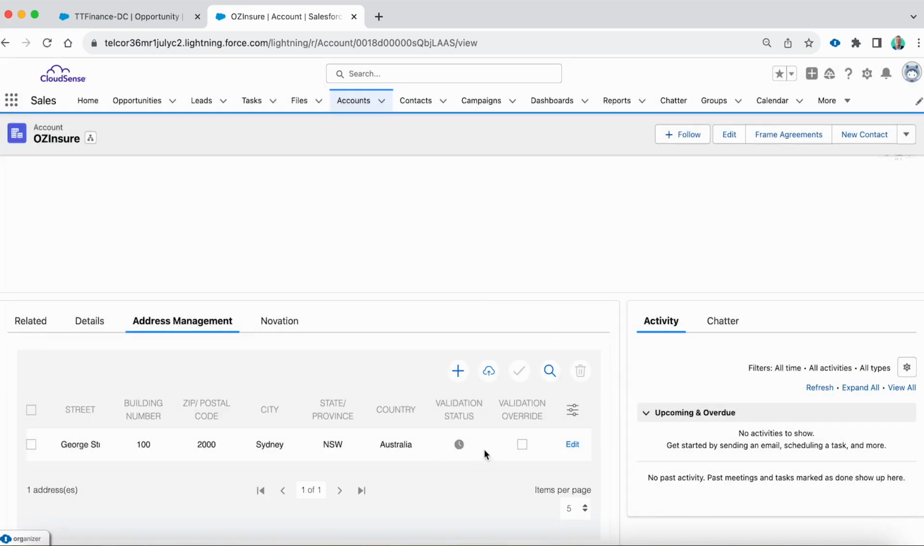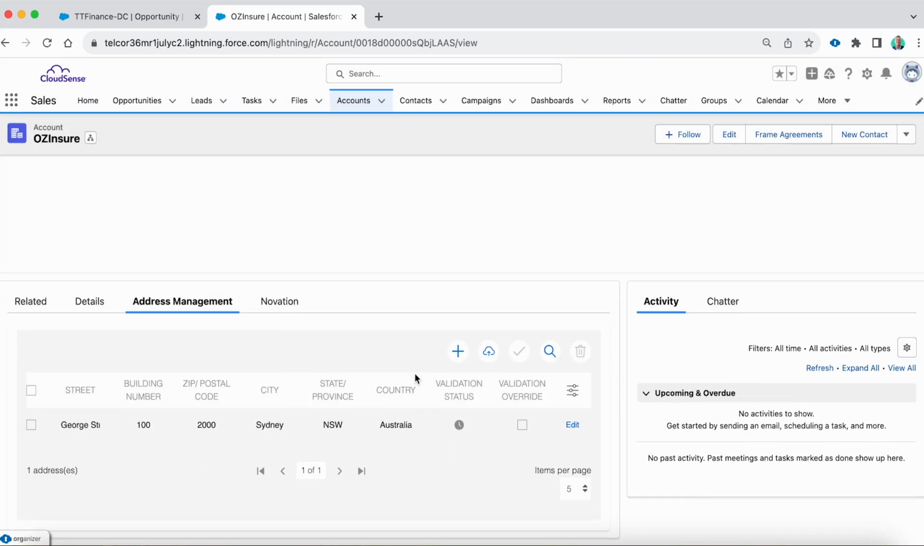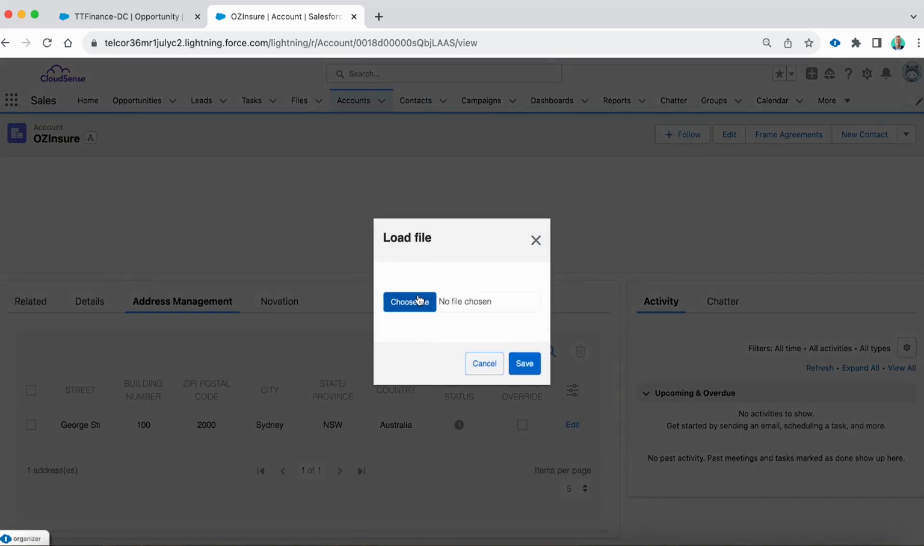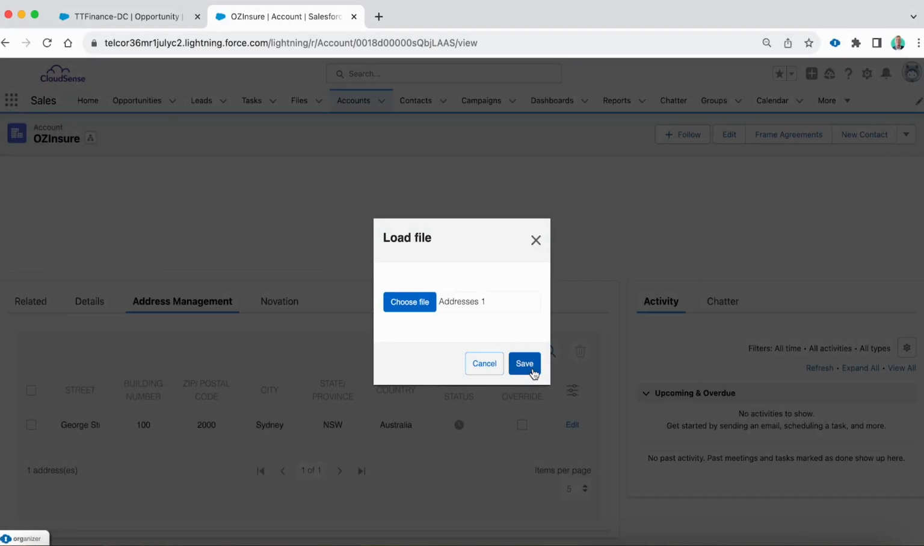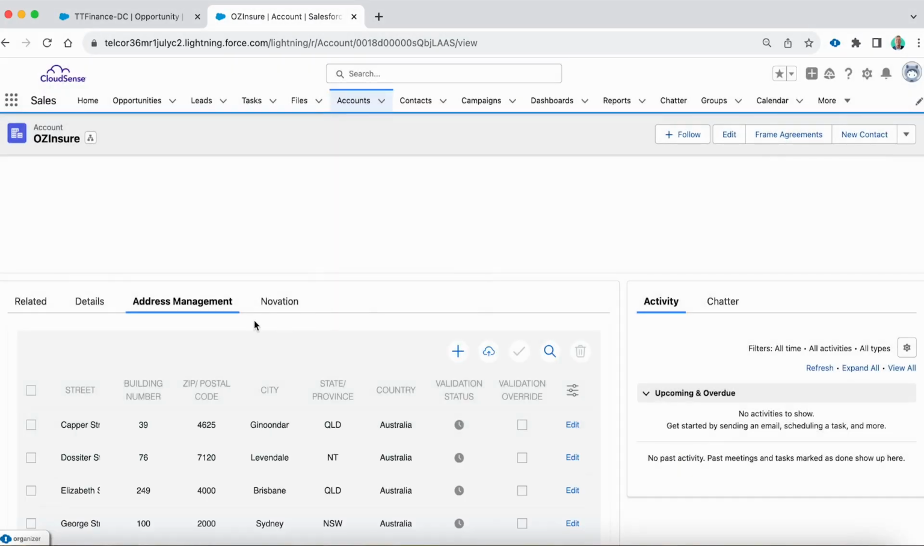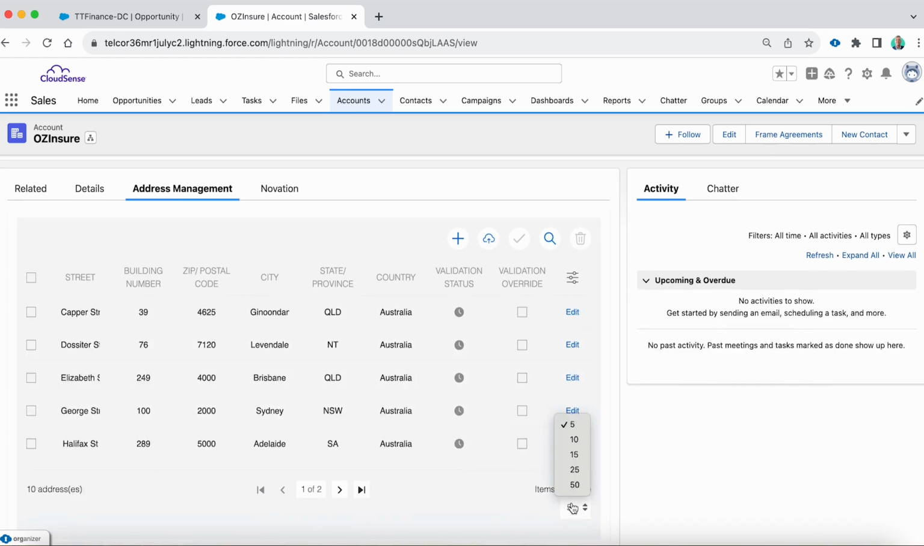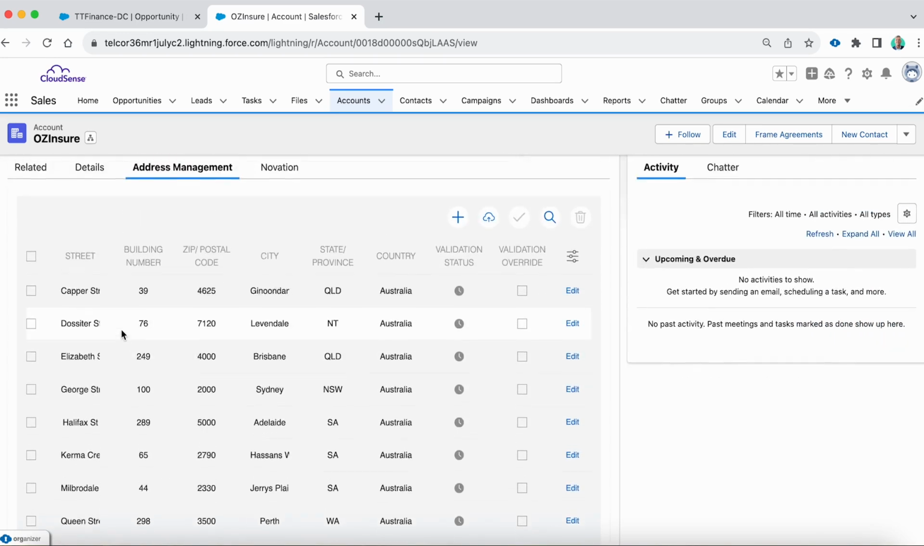And you can see that it has not been validated yet. That's something we'll do a little bit later. The second way of getting addresses in is by importing them. So if a customer has supplied us with a CSV file full of addresses, we can load that file up to the account through CloudSense. Now we have 10 addresses loaded against our account, none of which have been validated.